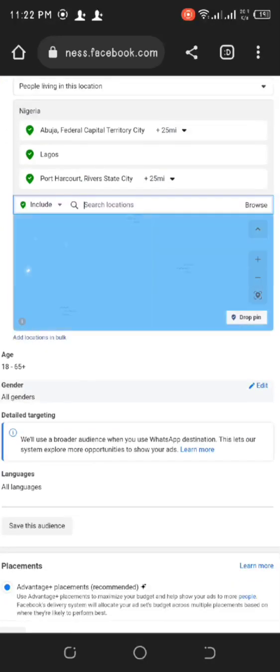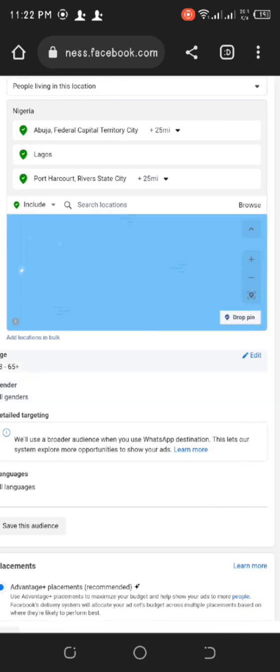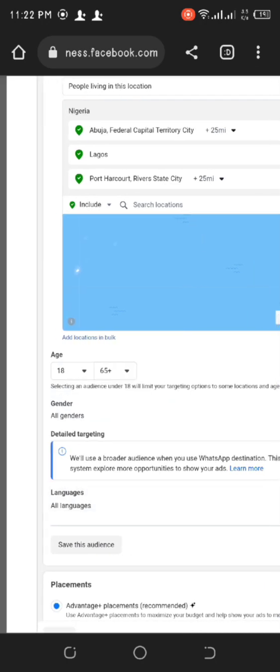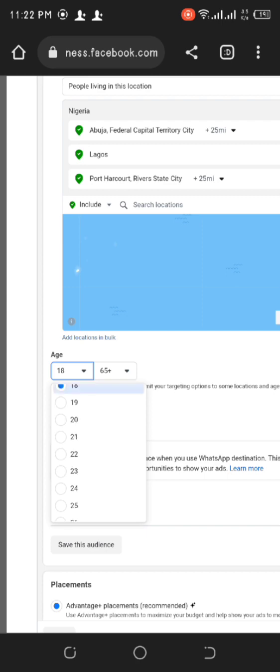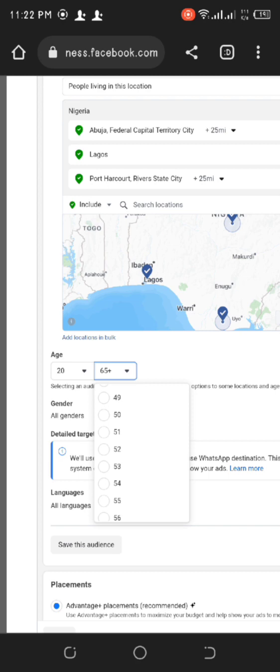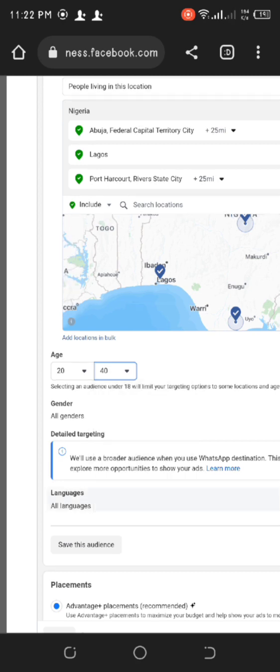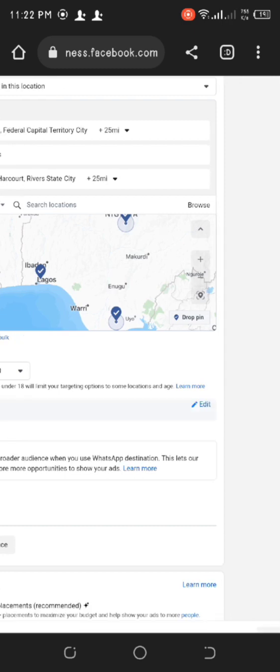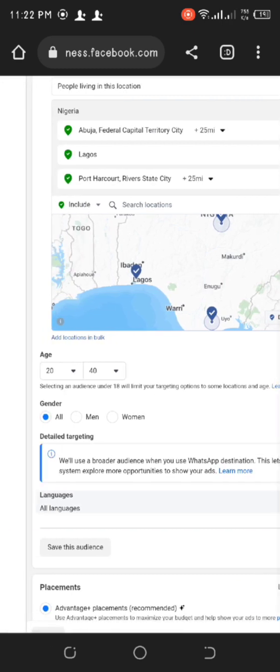All right, the next thing I want to do is move to the age area where I get to select the age range I want to target. For this test, I'm going to target from age 20 to 40. And for gender, I want this ad to be shown to only women. So I'm going to untick the all and men and select only women.